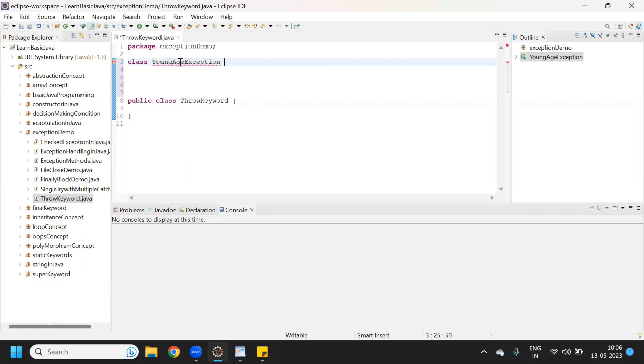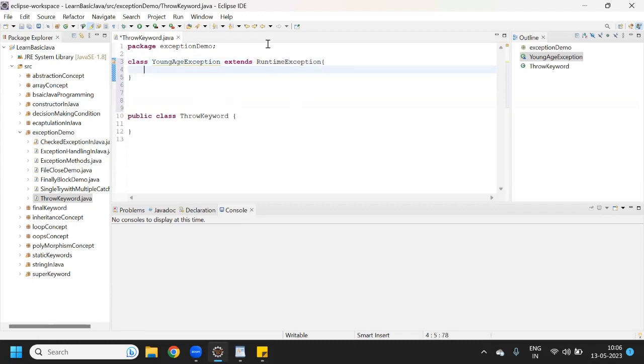So let's say I have created one class with the name YoungAgeException. This is the exception class which I am going to create, right? And it extends RuntimeException.